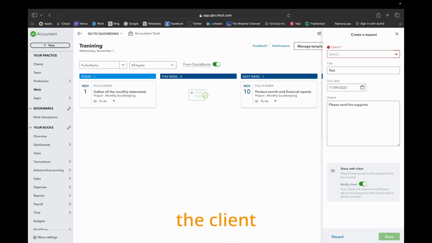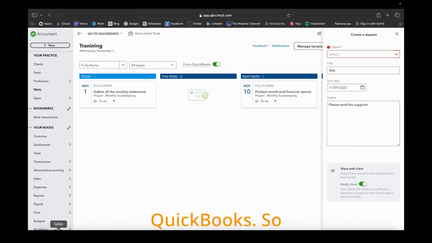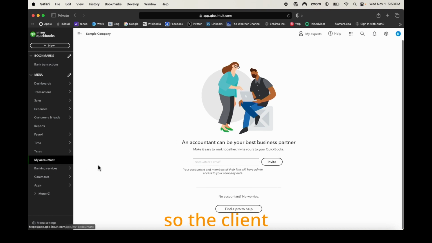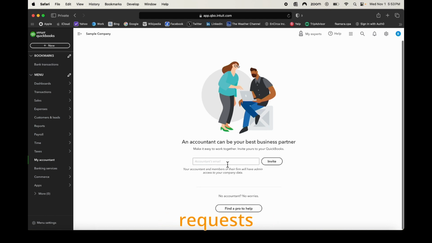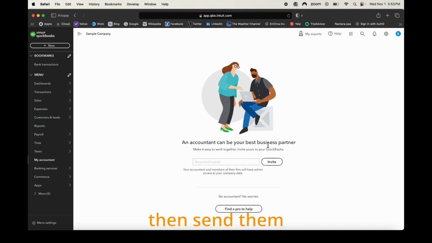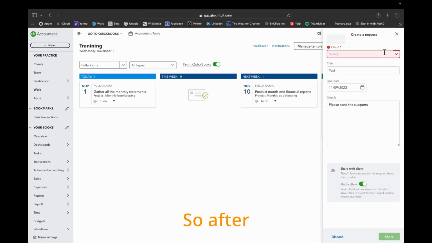So let's go to the client version of QuickBooks. Once you click share, this is the version of the client's QuickBooks Online, which is QuickBooks Plus. The client will go to My Accountant, then they will see all the requests that you've sent to them. They will be able to see the request that you've assigned. They can respond, add whatever support you need, and then send it to you. So after you've created the request, you click share, then the client receives it.